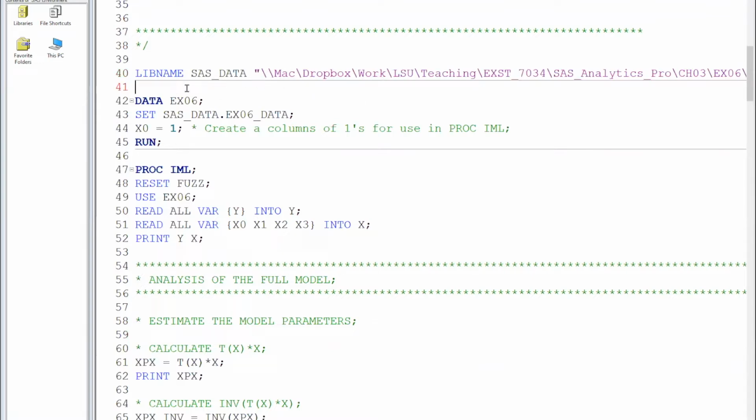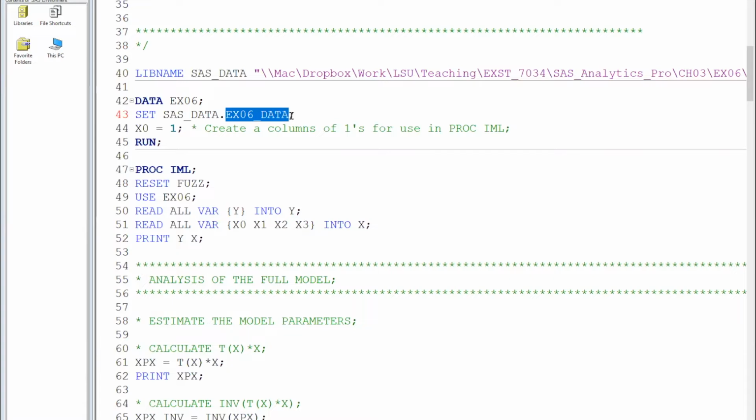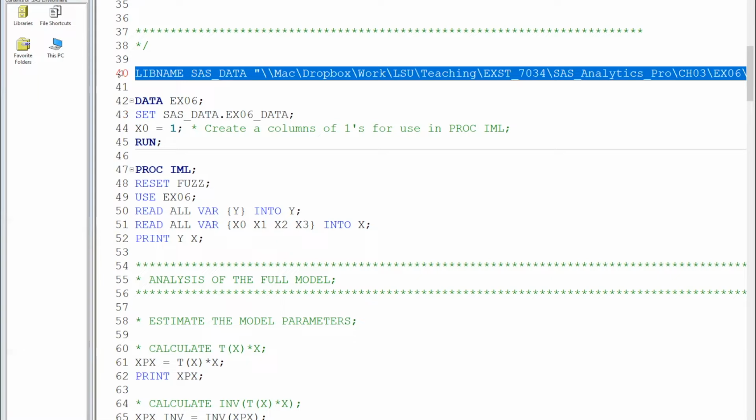And when you download the data set, you'll just have to change the libname statement so that it points to the directory in which you saved the SAS data set. Now, the SAS data set, the file name is called ex06, so example 6 underscore data. All right, and notice that when I open this data set, I have to tell SAS that it's in the libref pointed to by SAS_data. And so I first create a libref using the libname statement.